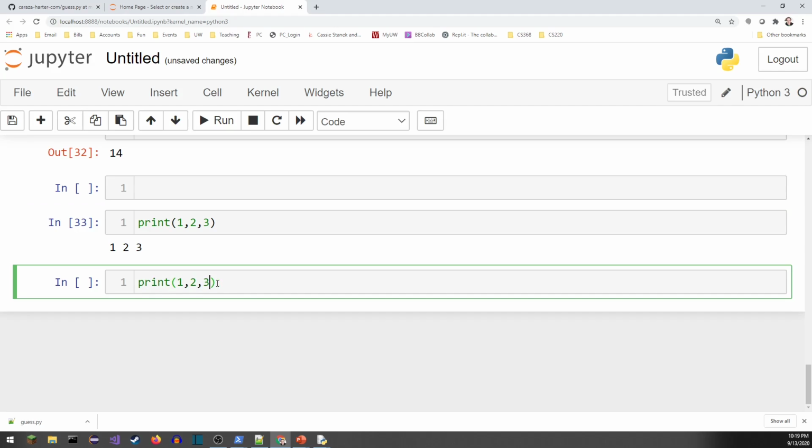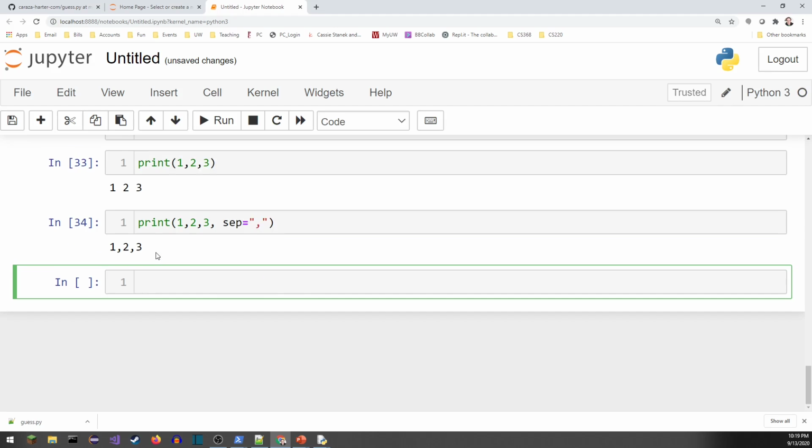I can add the keyword argument sep, short for separator, equals, and then I can put in whatever separator I want. Here I'm going to go ahead and use the comma. So when I didn't use anything, the default was just a space. When I change this to a comma, it's now printing them out with a comma separator. If I do comma space, run that. So this separator lets me change what goes in between items when I have more than one argument to this print function. So that's going to be very useful for us.